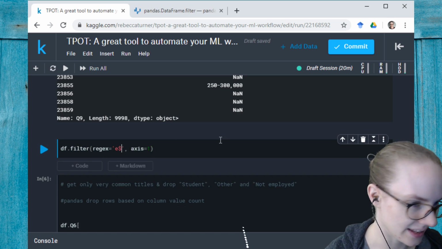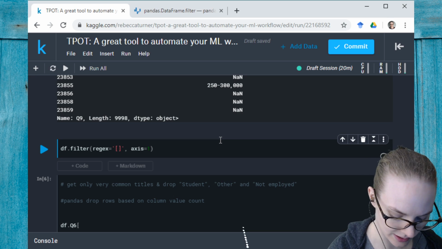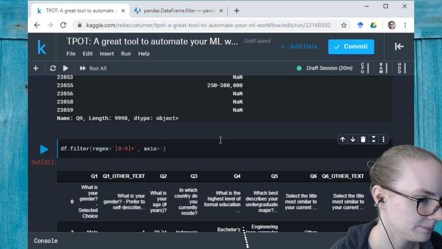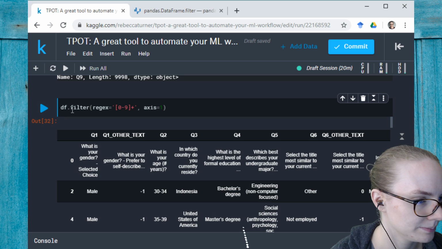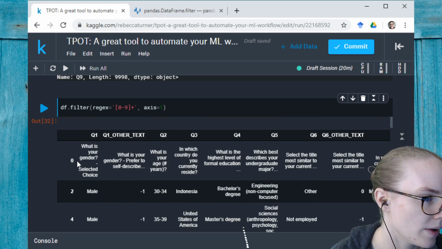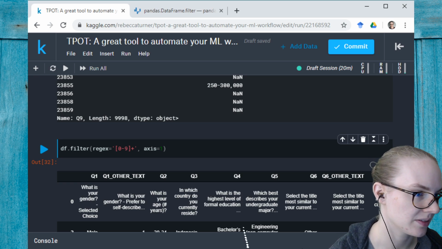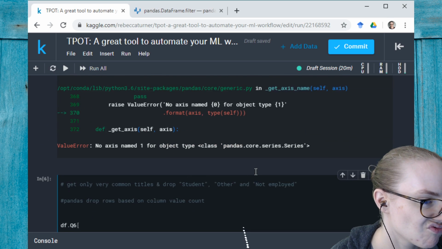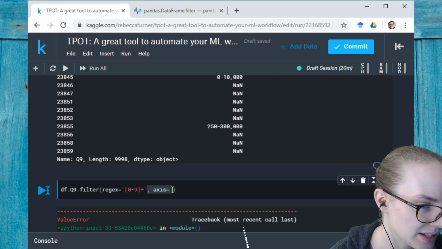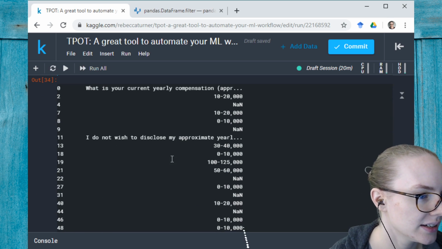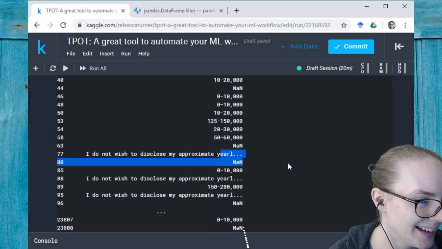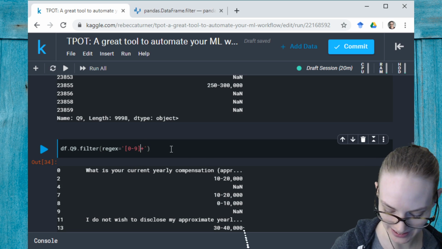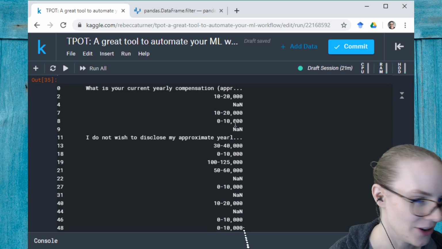All right, and then the regex that we want is 0 through 9, and we want at least one, but as many as you like. Oh, right, and it's not the whole data frame, it is specifically, I believe, question 9. And I think I don't need to say which axis it is, because it is a series. Well, that sure didn't work, huh? What if I say you have to have 1? Nope, still does not work.